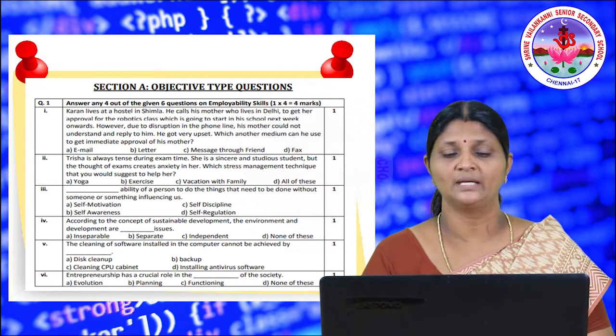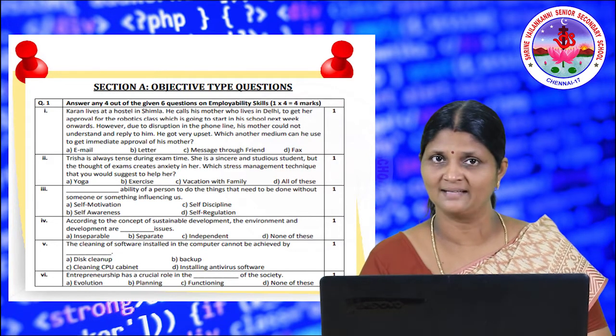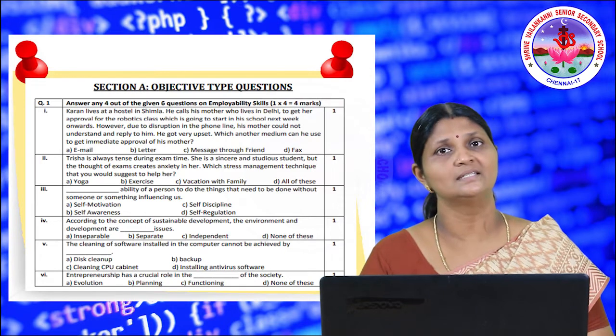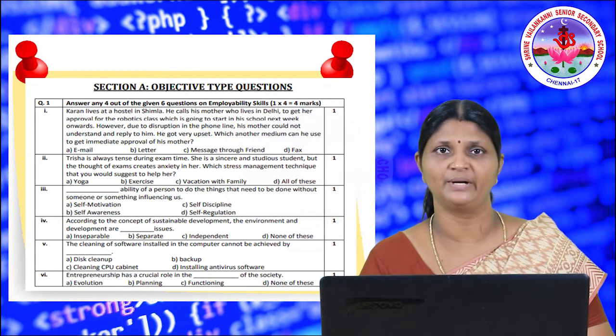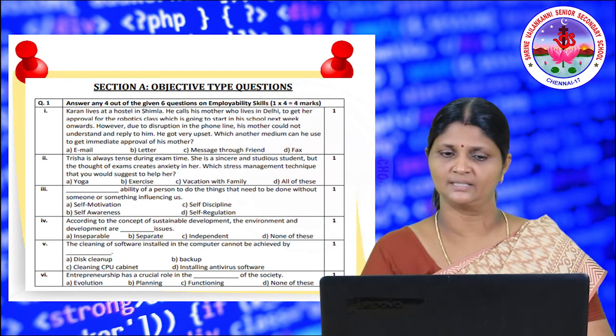Yes. So we can go with yoga, that is also good. Exercise, that will relax and de-stress. Next is vacation with family, a short break. So all these are possible, right? So it is all of these.